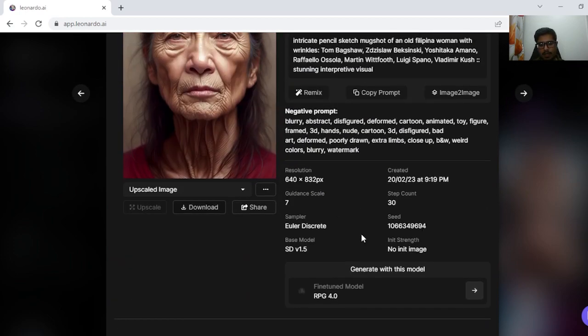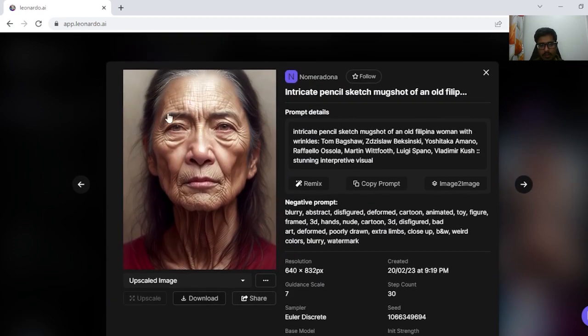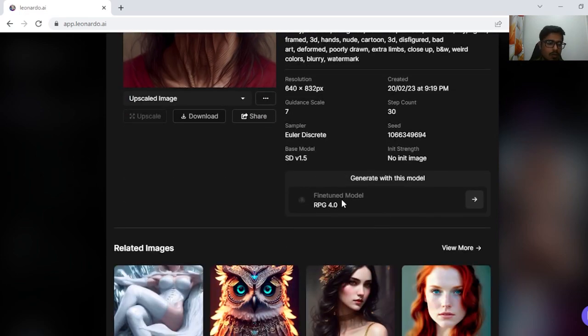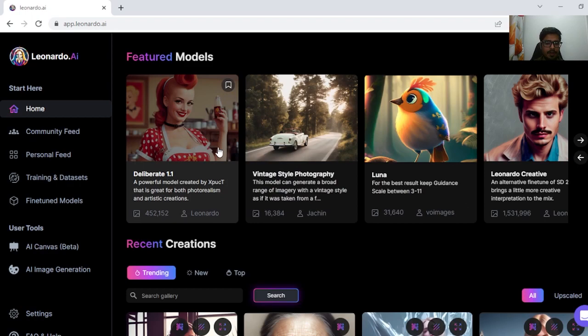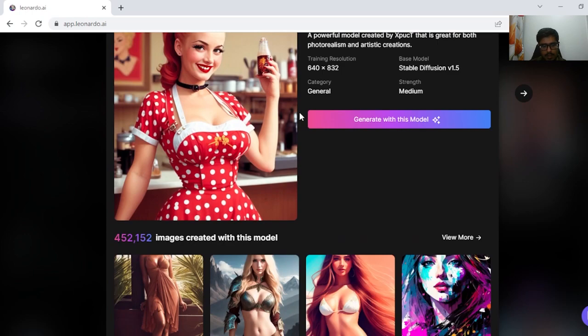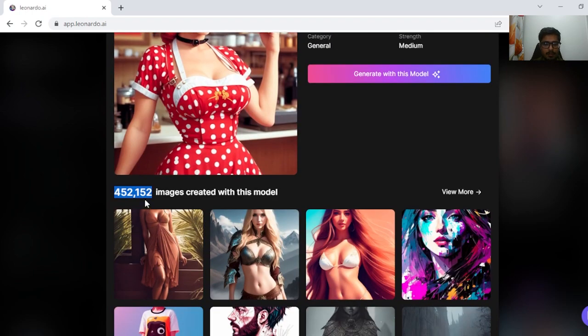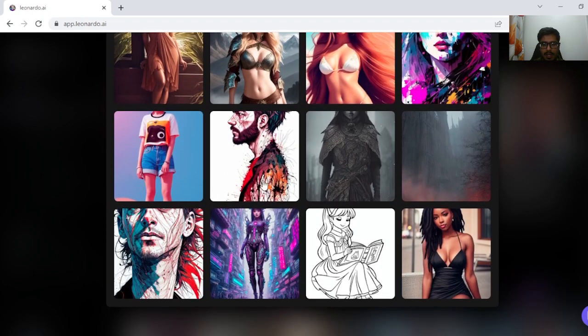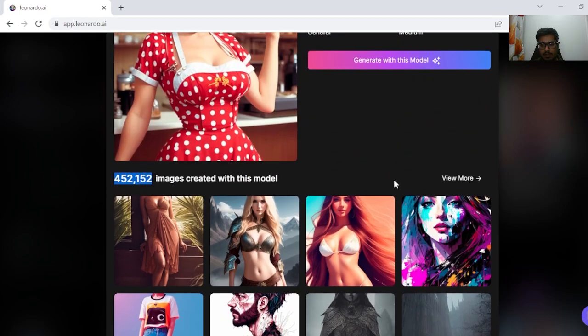But the most important part here is the fine-tuned model that was used to generate this, which is one of the most important features of Leonardo AI, that it allows you to use fine-tuned models. So this is what I mean when I say fine-tuned model, right? This specific model was created by someone whose name is Expert and is great for photorealism and artistic creations. If you click on the model itself, you can see there have been 0.4 million images generated using the model. And then there are certain examples of the images that were generated.